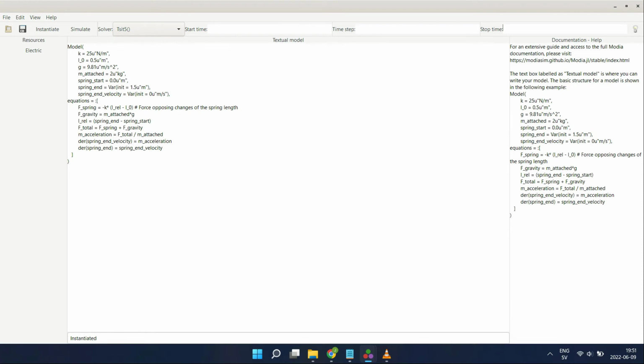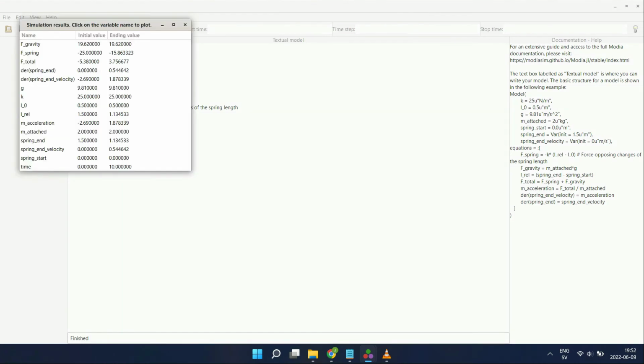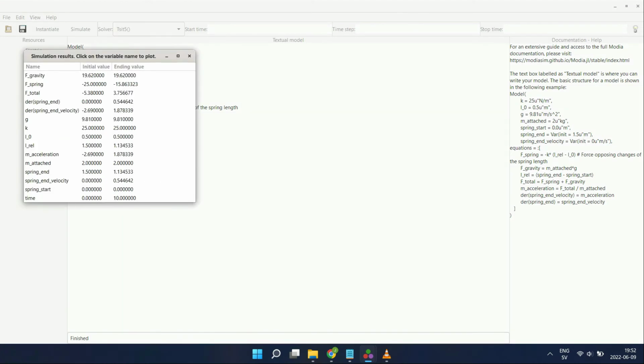Then you can click on Simulate. You will need to wait a few seconds, but when you click, the model will check that the instantiation is correct again, and then it will simulate your model. The first time you do so, it takes some seconds while loading all the Modia options. Once it's done, this window with the results will pop up.